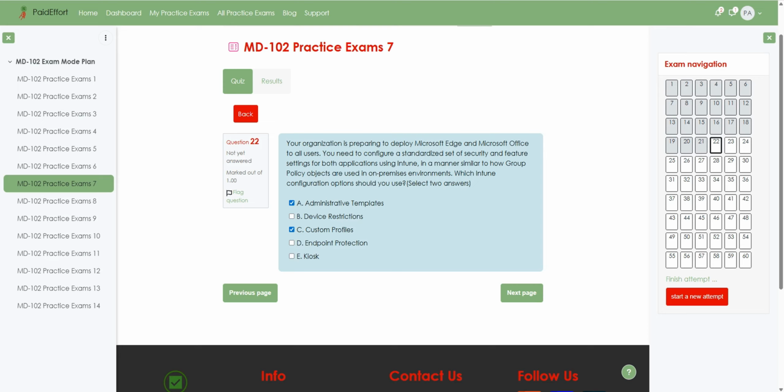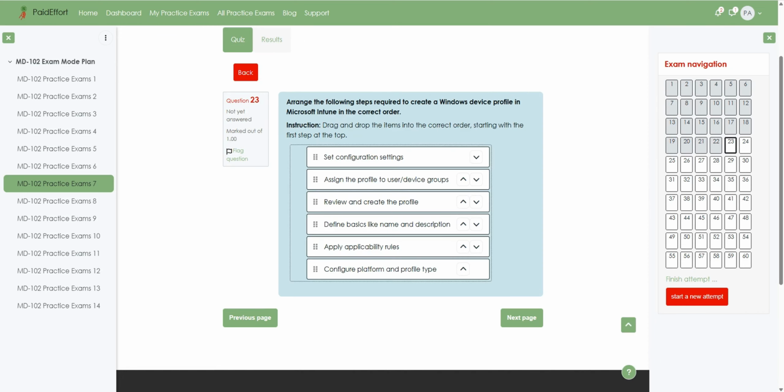Furthermore, endpoint protection is designed for security baselines like Defender and BitLocker, not for app configuration, making option D unsuitable. Finally, kiosk mode is intended for locking devices into a single-use scenario and doesn't configure general application settings, so option E is incorrect. Question 23.